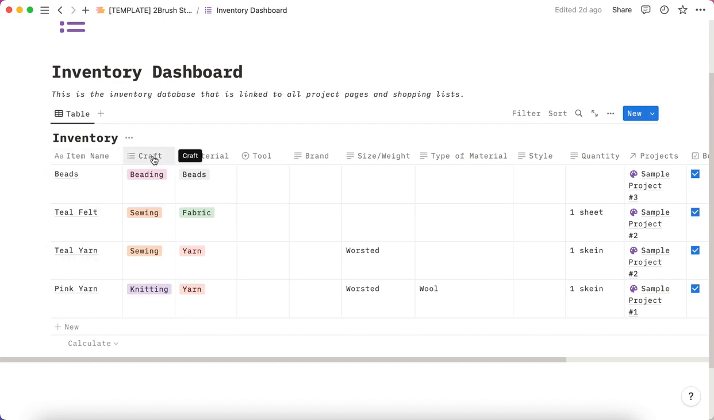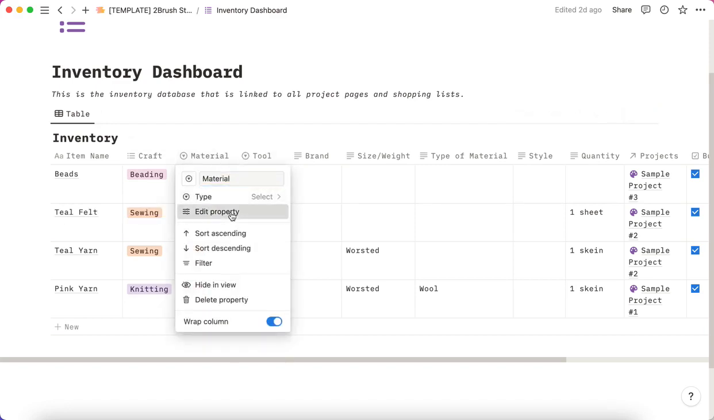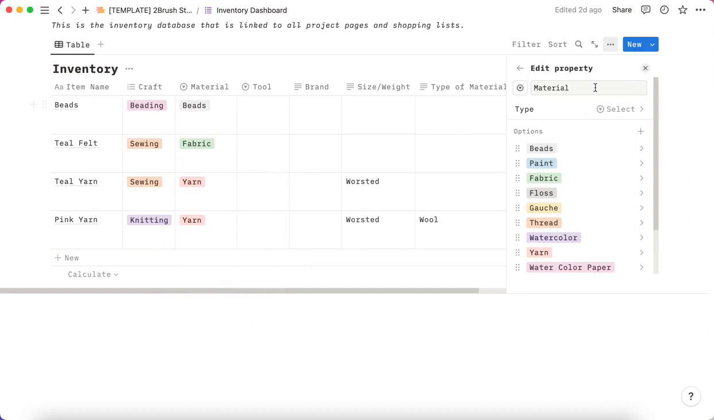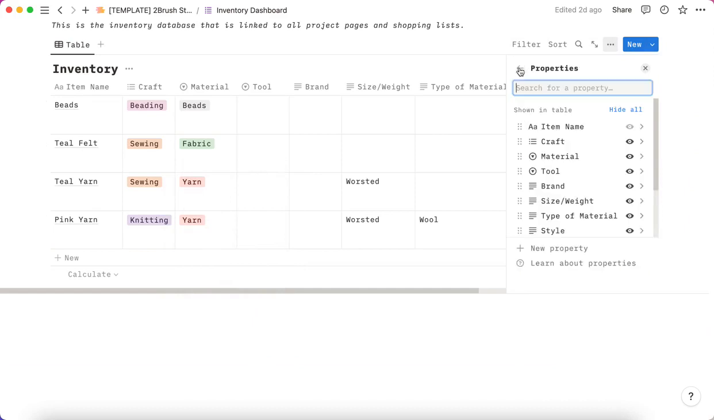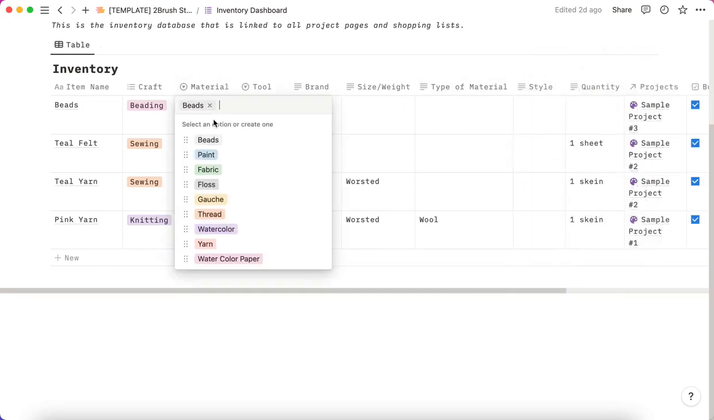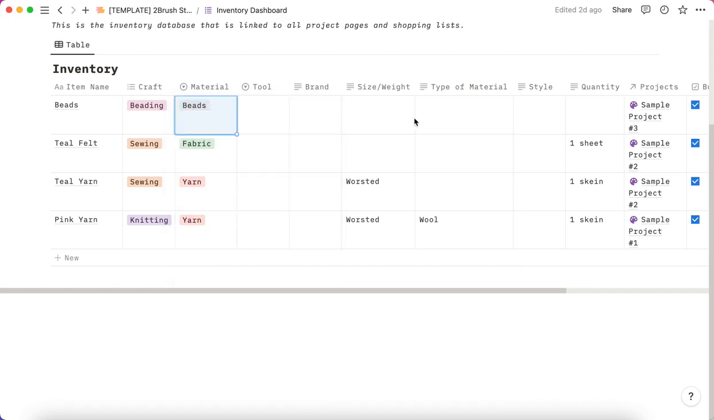Then you have your craft selection here, and you can select multiple crafts if you choose to do that. That's helpful because that will allow these inventory items to show up in the specific craft pages, especially for the shopping lists there. Material, so these are, whether it's a material or a tool, you'll select one of these columns, and then if the material is not showing up there, you can add more here by editing that property. Or if you click in that material box, you can just type it in, and I think it will actually create one for you, right? So that's an option. Same with tool.